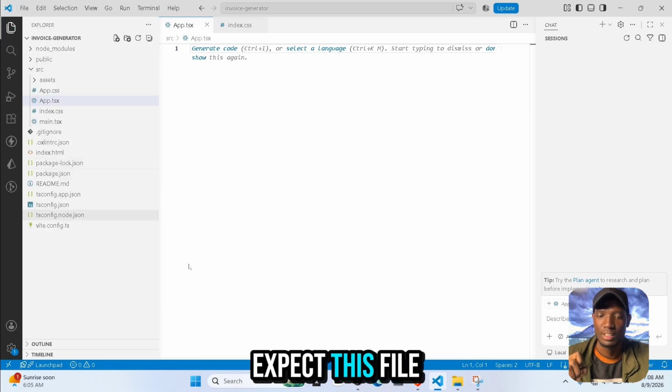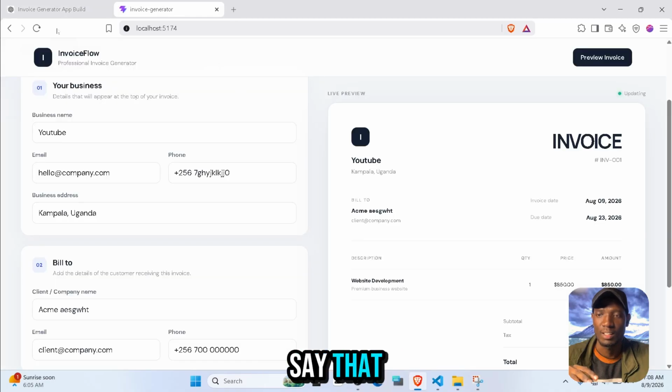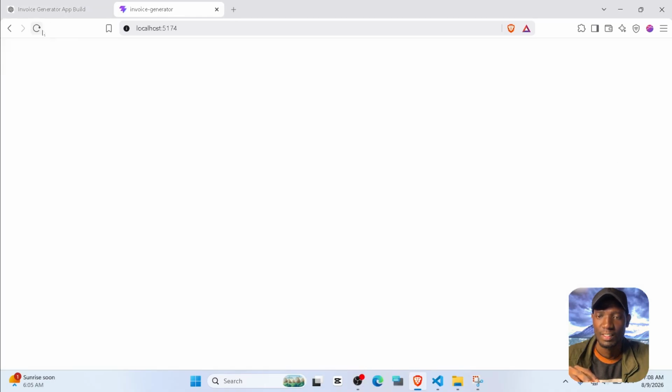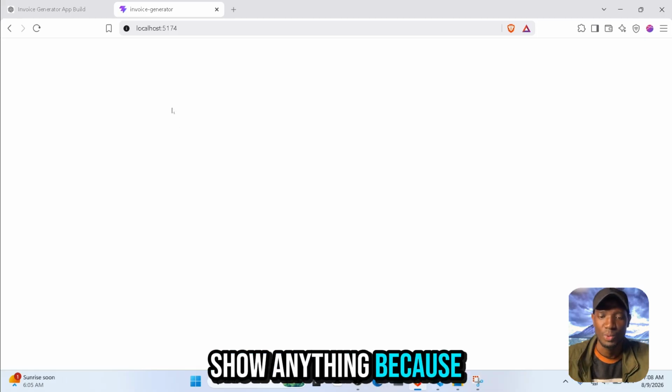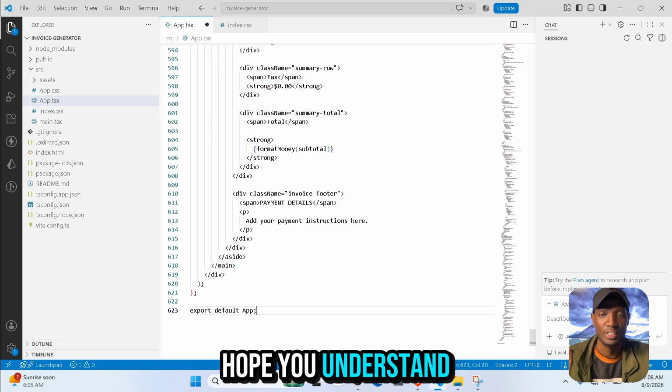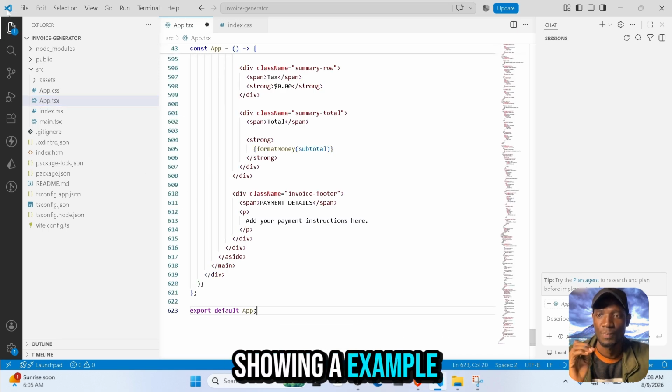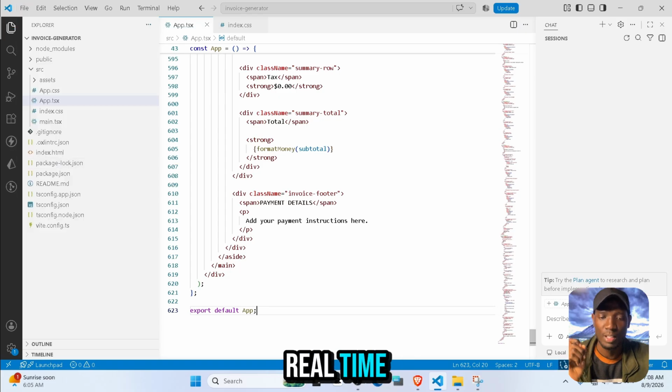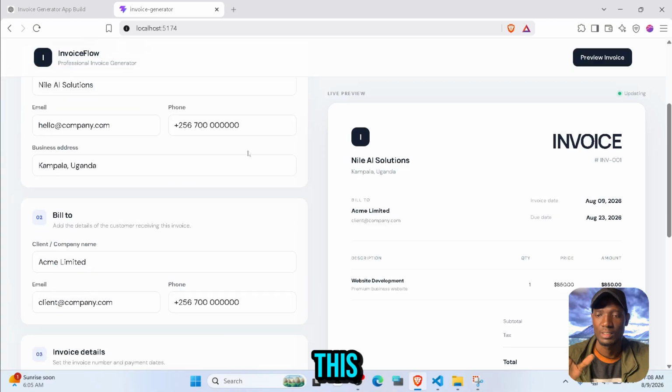What do you expect? These files are all important. So let me say I've saved an empty one, and I refresh that, it will not show anything because I've deleted the whole file. So let me go ahead and paste that. Hope you understand what we just did. I was just showing it as a sample. So once we save that, in real time, we expect to see something back, which is this.